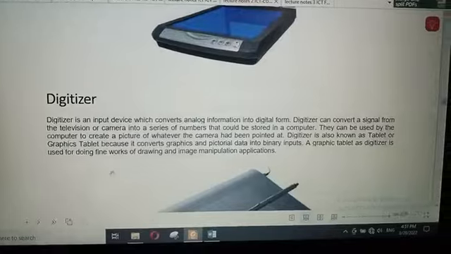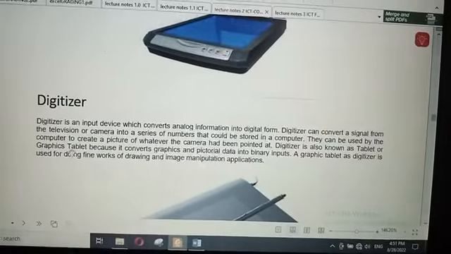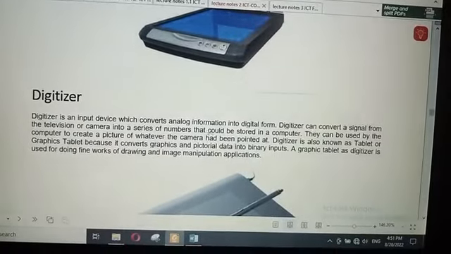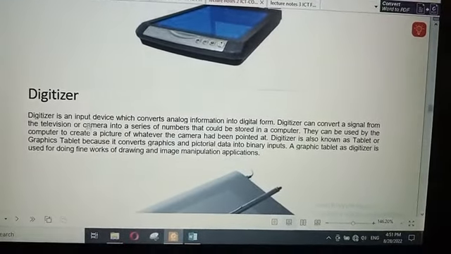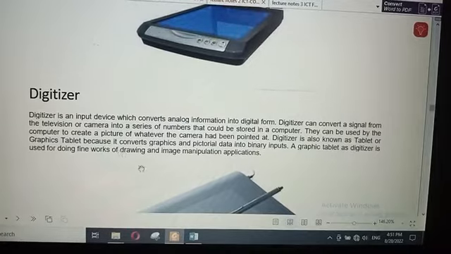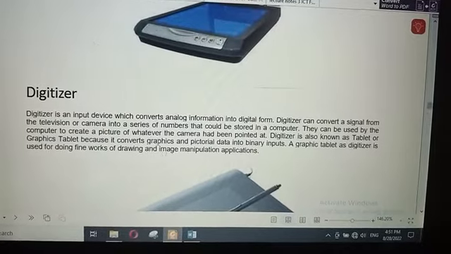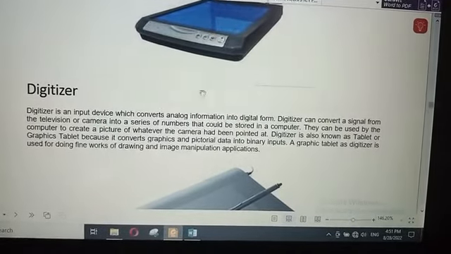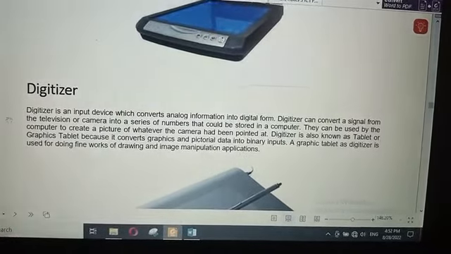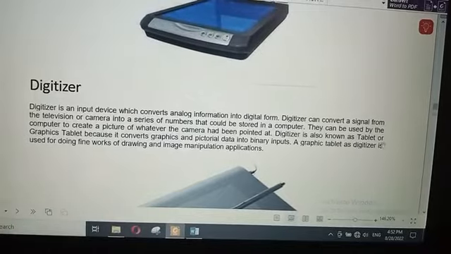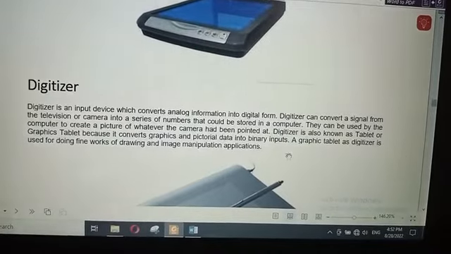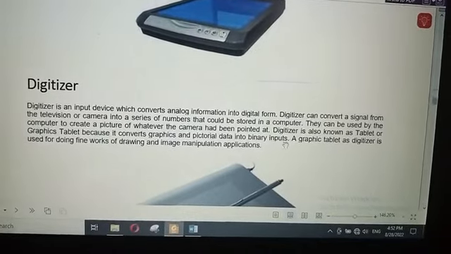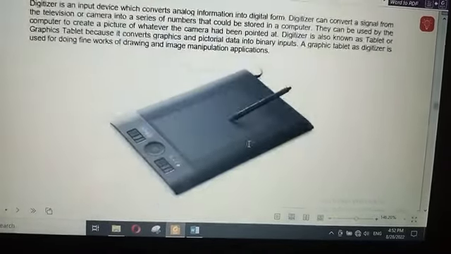Now the next input device is the digitizer. Digitizer is an input device that will convert all your analog input to digital and also convert all your digital input to analog, and vice versa. It works like that. Analog to digital, digital to analog. That is how a digitizer works.